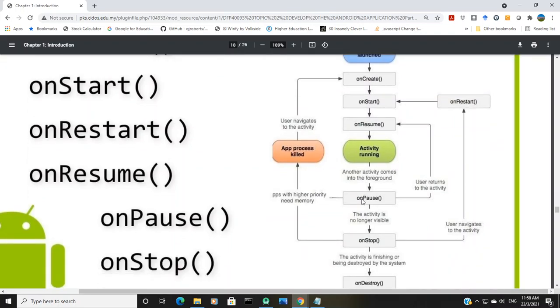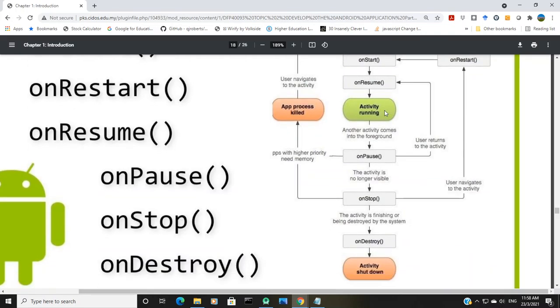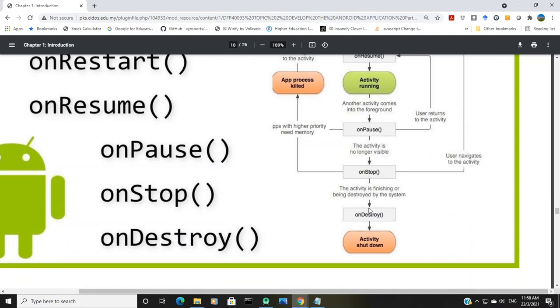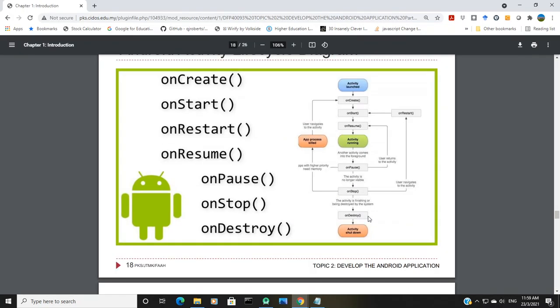When the activity is no longer visible, it will go to the onStop method. After that, if you want to restart the application, you will go to the onRestart method, and you will go back to the onStart method. And lastly, the activity is finished by calling the onDestroy method, when the user no longer wants to use the application.